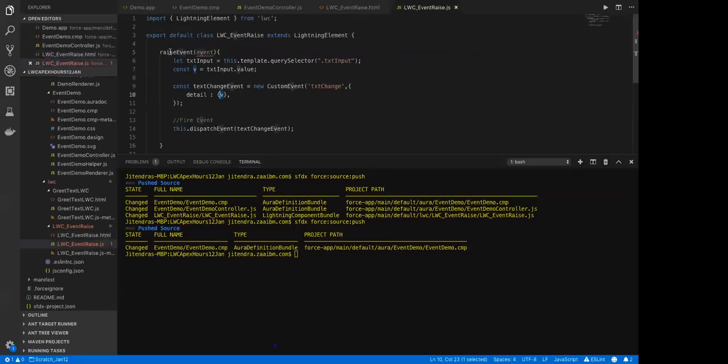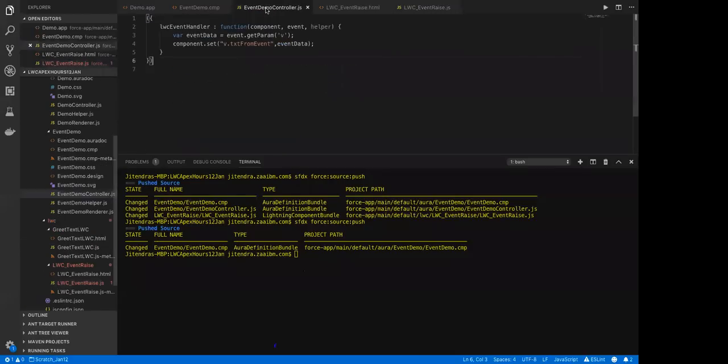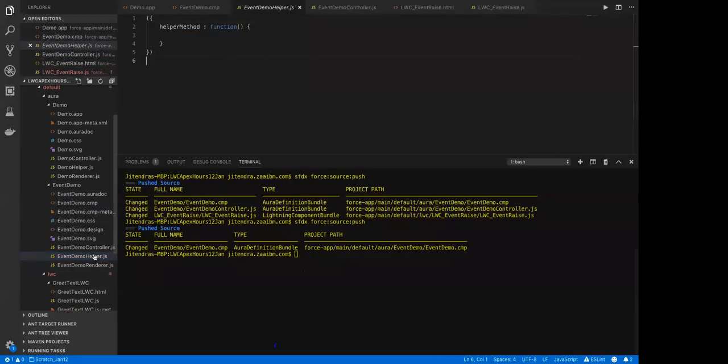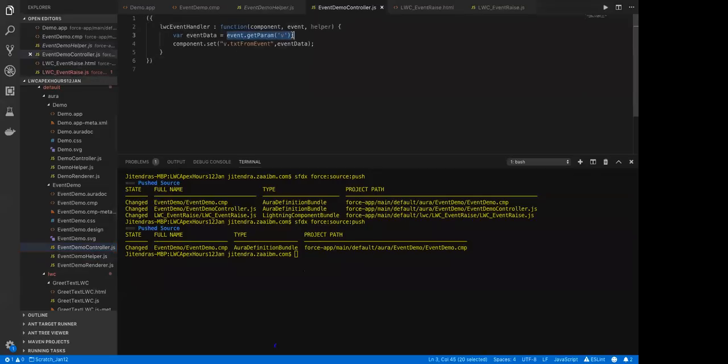In raiseEvent, I got the value here, and I created a variable named textChange of type CustomEvent. The custom event is txt change, and the detail of the event is going to be just v. We used the out-of-the-box this.dispatchEvent, and we are passing this variable. Once we do this, we fire this event in the component, and on text change event this method would be called. This is the old Aura framework method. Sorry, it's not the helper, it's the controller. All you have to do is event.getParameter with the name of the variable which we passed, and we are setting it. That's all.